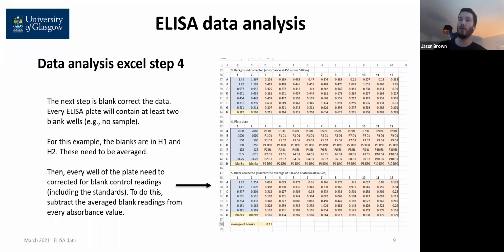So blank correction is important because there will always be some residual color change occurring, even when there is no protein within your well. And as you can see here, there is an absorbance value of around 0.1 at the OD of 450 following correction at 570. So basically there is some residual blue color within your wells, even when it contains no samples. So we need to take that into account for all of the wells. And to do that, what we do is blank correct them all.